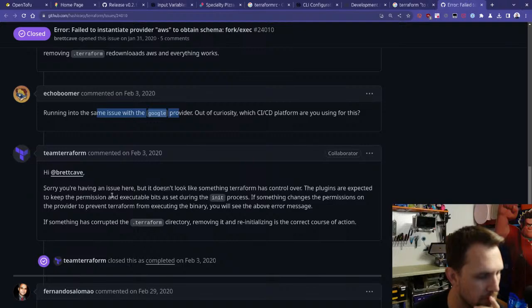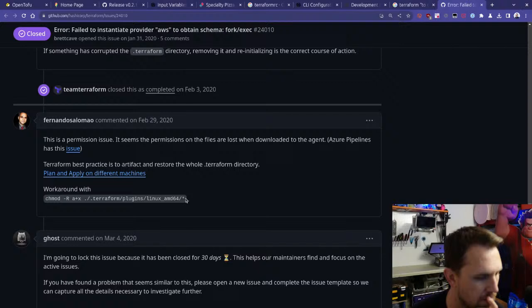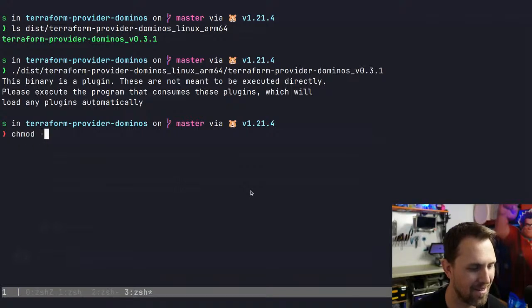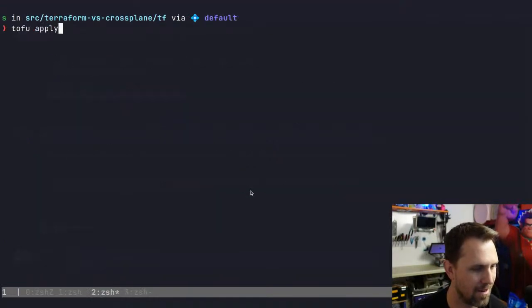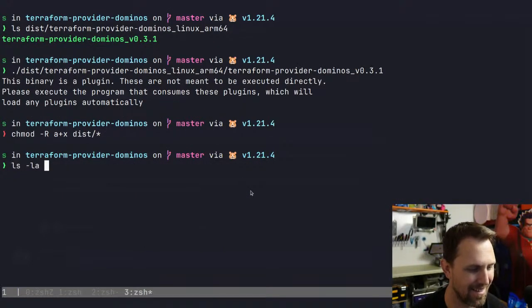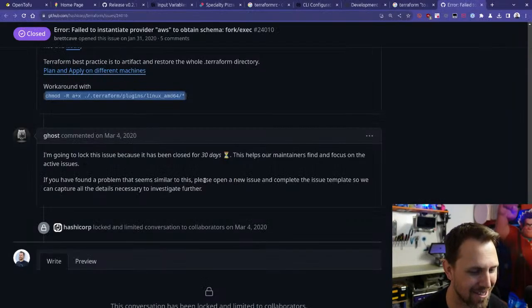Google provider. Recursive add executable to everything. They did. Sure, why not? No. Okay, not that. Everything's executable. It's not that. It's not an actual execution problem.